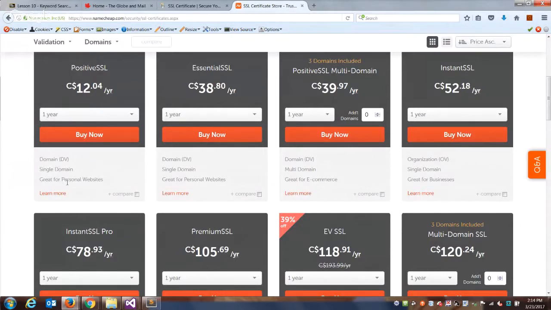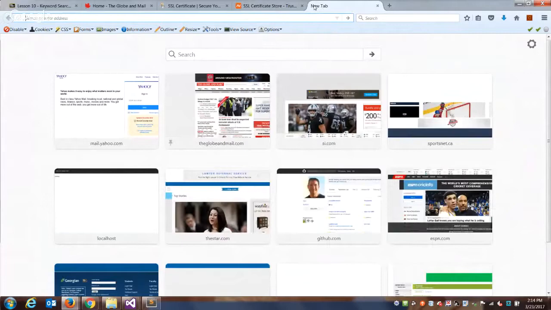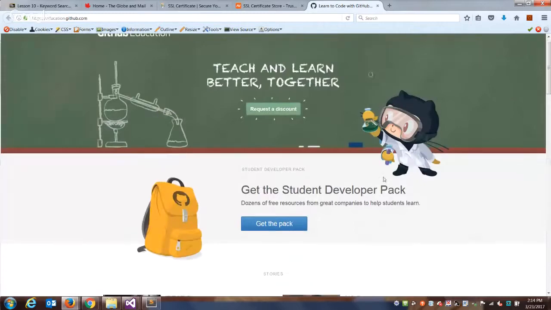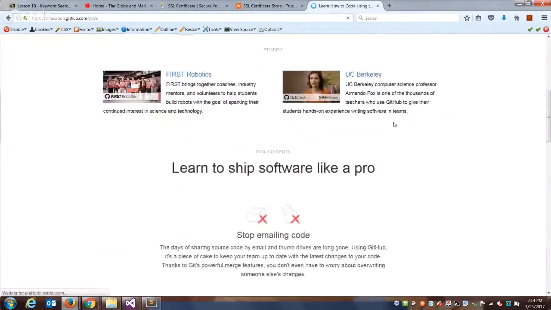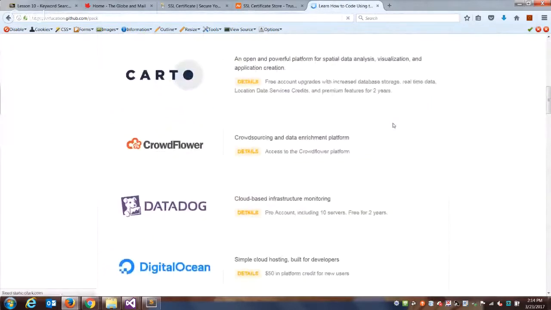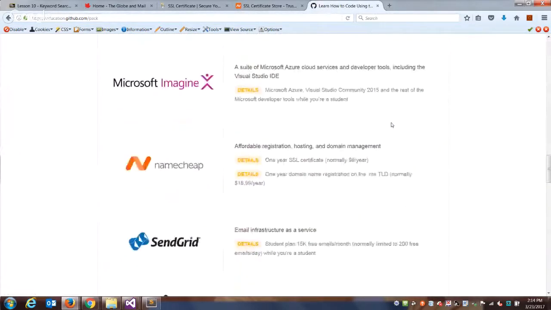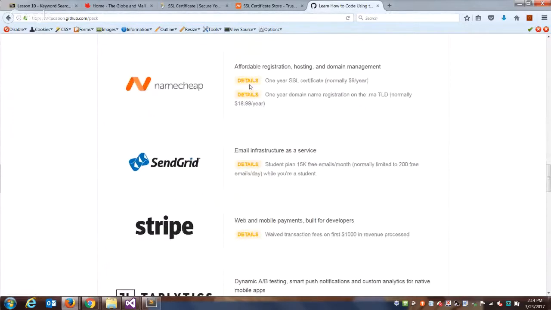Okay, so it says, for a personal website, a single domain, one of these might be appropriate. Also, you get a free SSL certificate for a year with your GitHub student pack. Most of you, I think, have signed up for it, right? You've got private repositories free with GitHub. I think they also give you a free SSL certificate for 1 year on one of your sites. Yeah, so through Namecheap, not only will they give you a domain for 1 year, but they'll give you an SSL certificate. They'll save you $9 for a year.